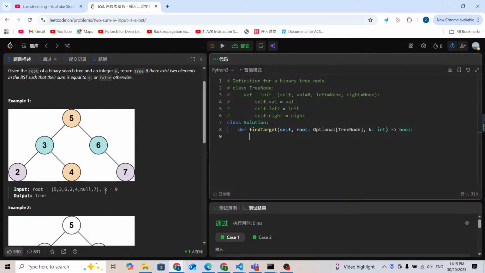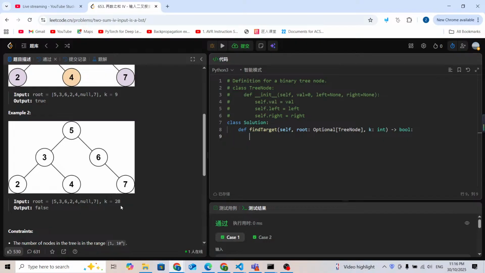We are given this value k. We just need to find two nodes whose values sum to k. For example, 3 and 6, 3 plus 6 is 9, so this is true. For this other example, k is 28, and we cannot find two nodes whose values sum to 28, so it's going to be false.